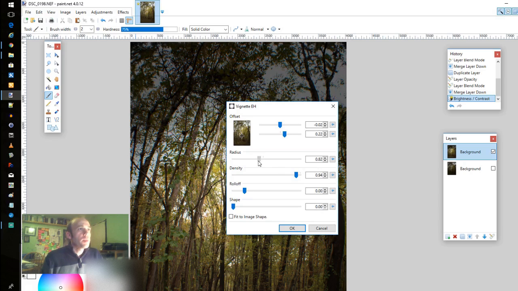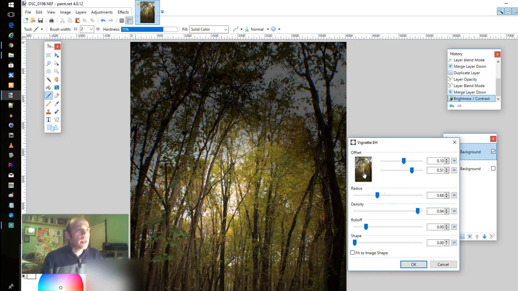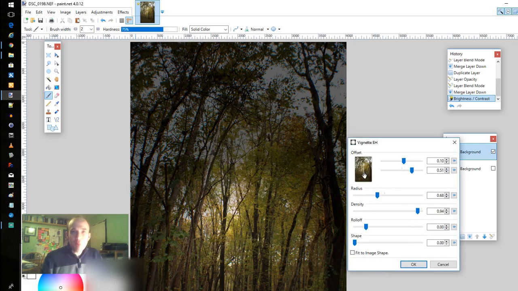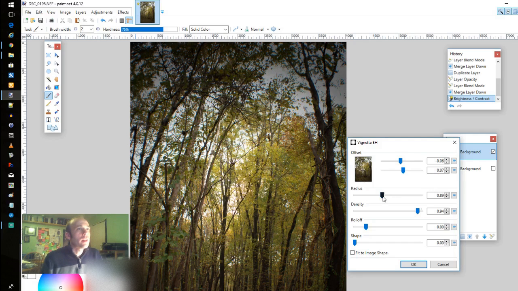With this in particular, what you don't want is to make it overwhelming, but it can add a very nice, almost emotional effect if you don't overdo it. Starting to get there. There.